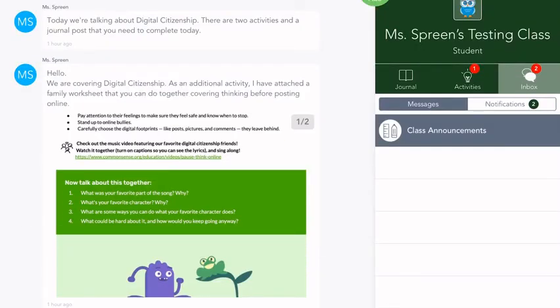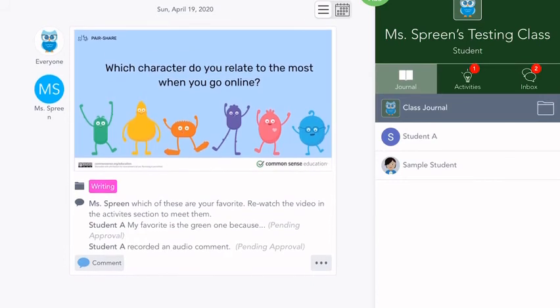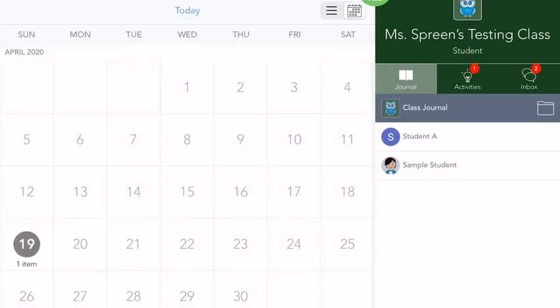I, as the student, can also add a comment, upload anything I want here as well. And then if I have anything due today, that's where my calendar is going to be as well.